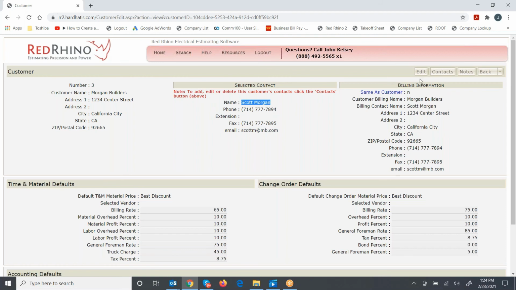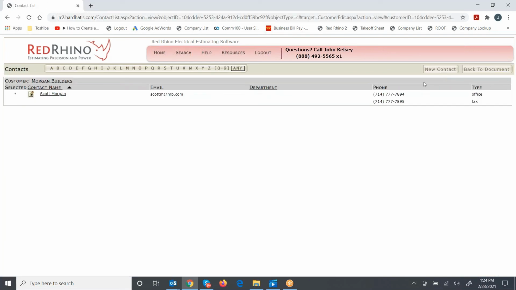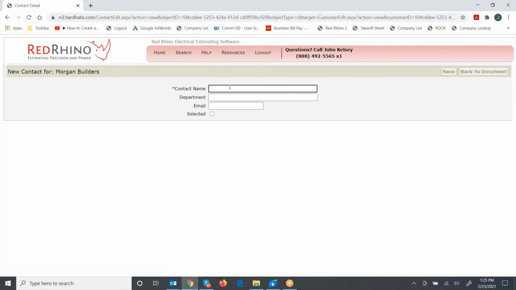go into contacts over here. I'm not going to walk through the whole thing, but I'll show you the basis of it. I'm going to go into contacts. I'm going to create a new contact here. I'll just go ahead and do it. I'll click on new contact. Okay, I'll type in their name.